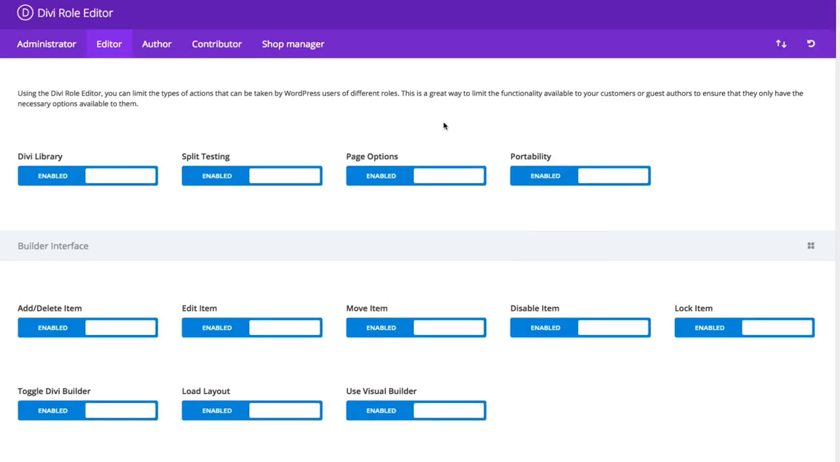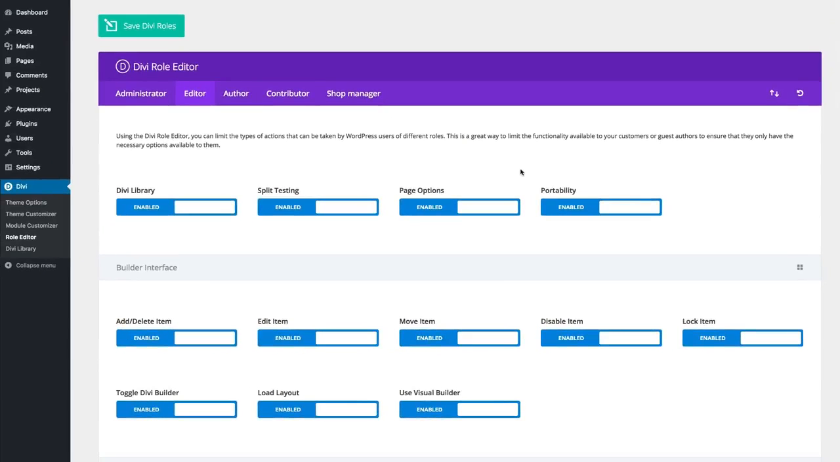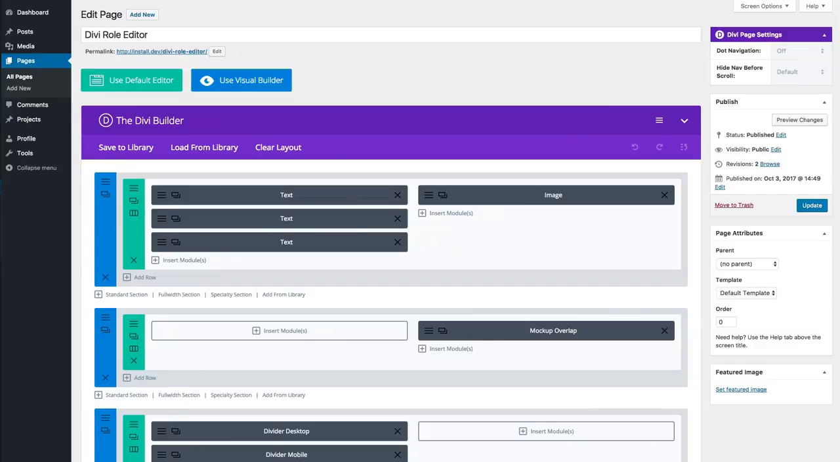All right, let's go ahead and make some changes to our editor role here and see what it looks like from the editor's perspective. Let's say I want to change the page options to disabled, and I'm going to go ahead and save Divi roles here. And let's open up the browser where I am logged in as an editor. And you can anticipate some things changing once I refresh this page.